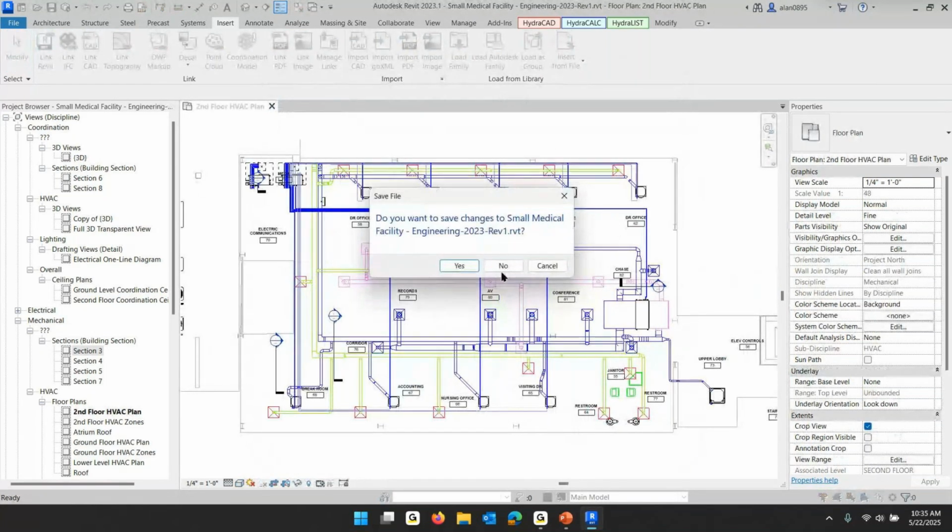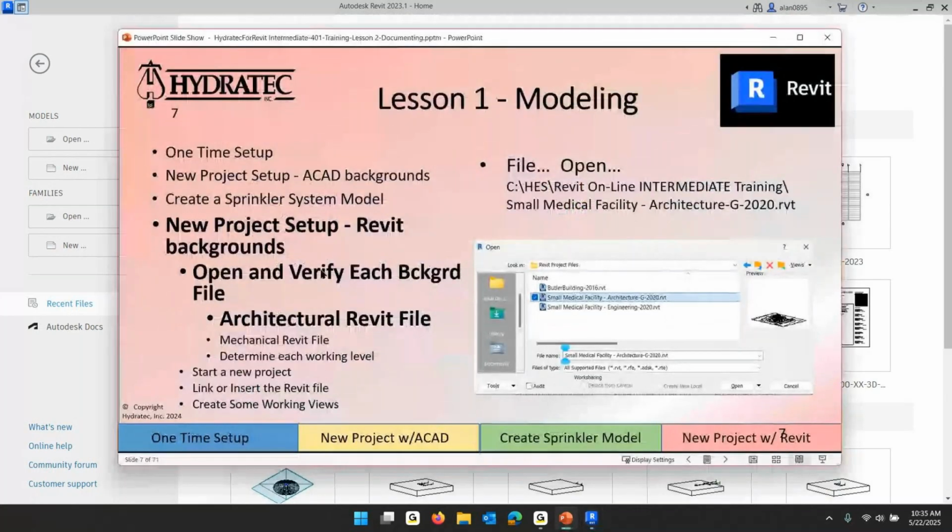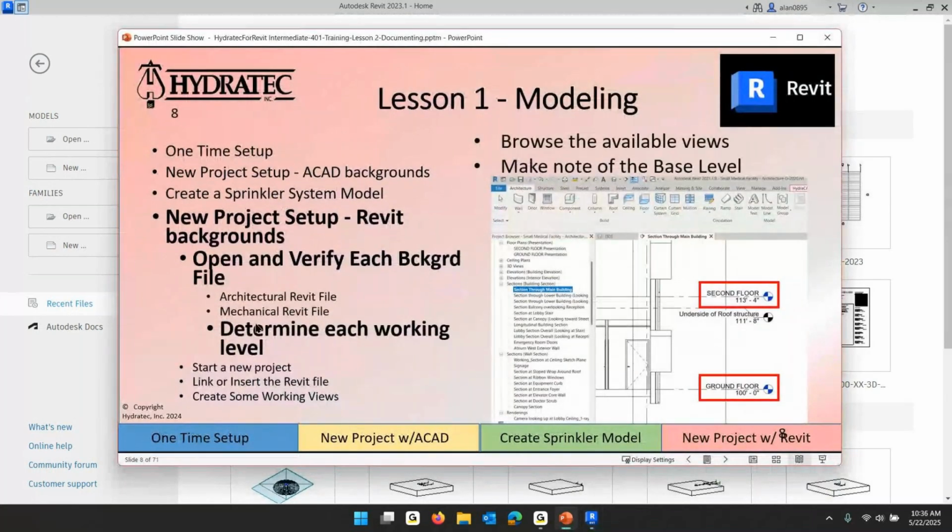And I have memorized 100 feet for the ground floor. So next on our checklist is determine the working level, which I got out of one of those views that we did. I saw that the ground floor was at 100, and I'm going to say I saw that the second floor was at 113'4". Once I get the link in, I'll be able to find any of the other levels that I might be interested in.